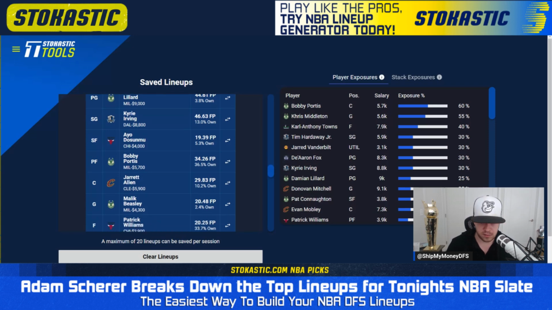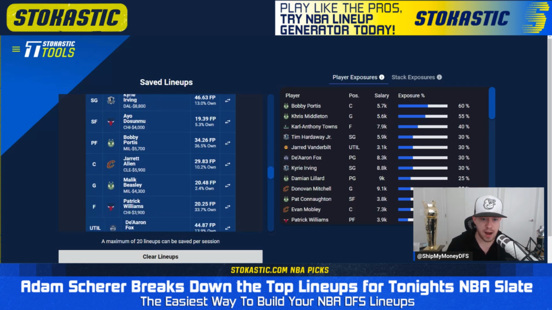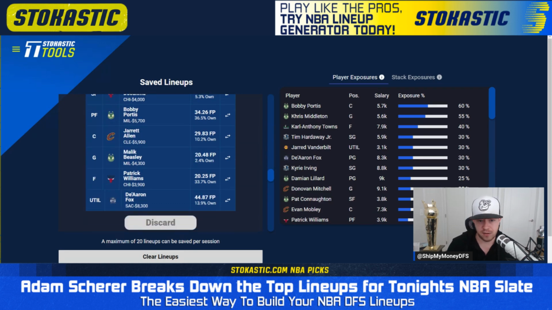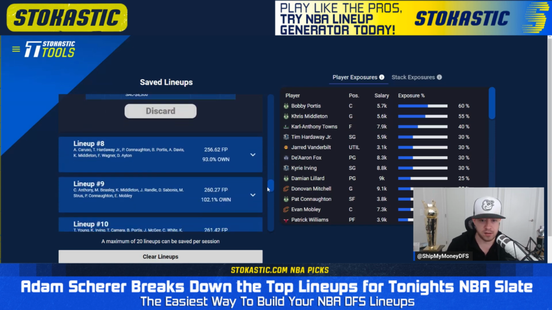Bobby Portis, definitely someone you should be building around tonight. Jared Allen, 10% owned, pretty cheap. Playing time has been kind of volatile. He's only producing a fantasy point per minute, but still like taking shots on him at that salary. Malik Beasley could see a little bit more shot volume with Giannis and probably won't be very popular. Patrick Williams, De'Aaron Fox to round it out. So a pretty solid lineup there.